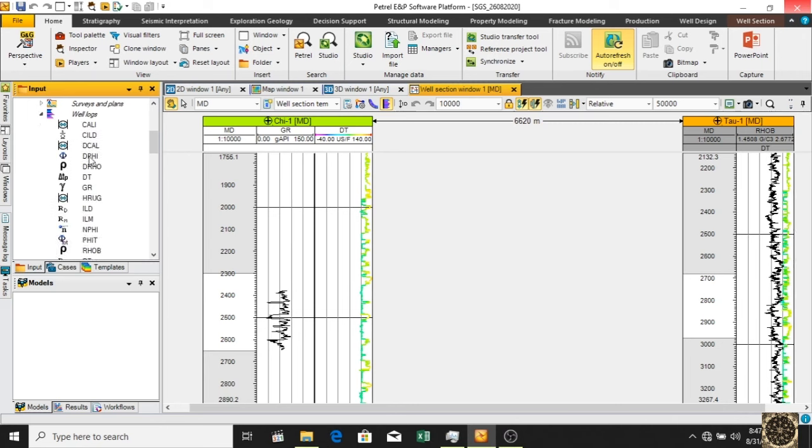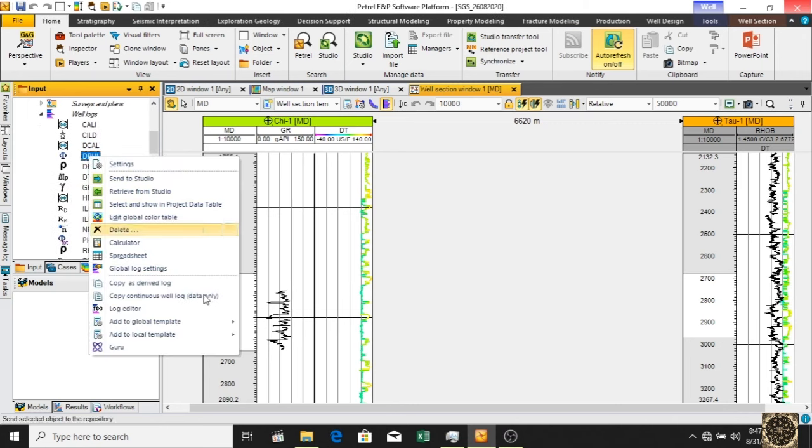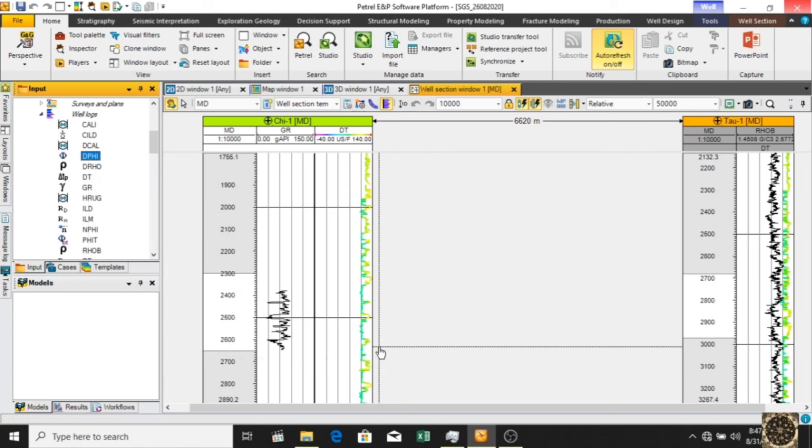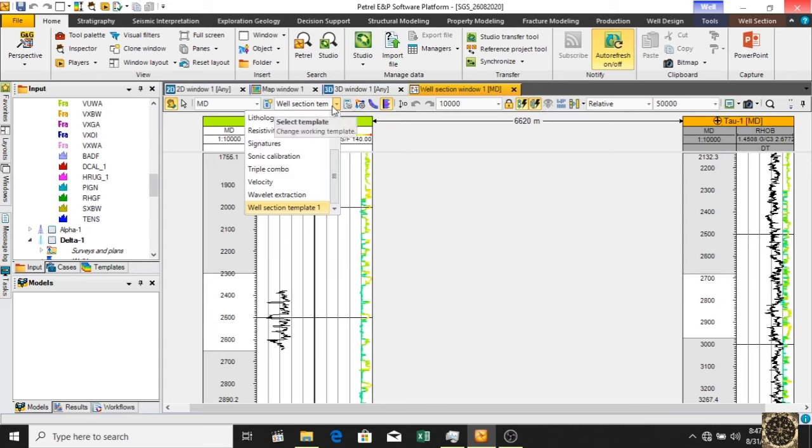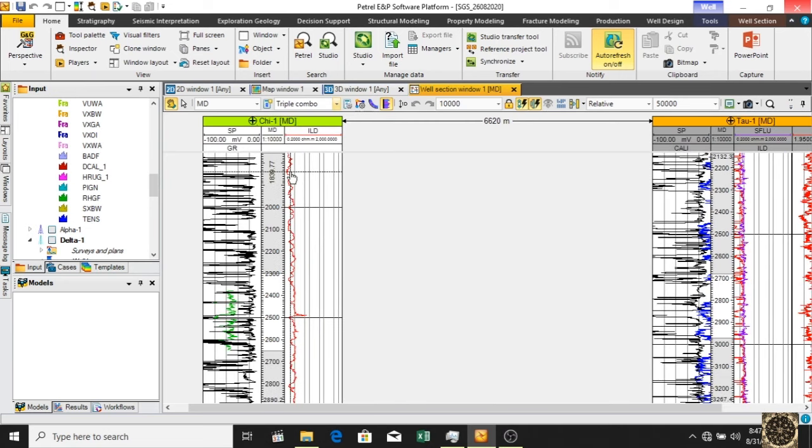We can also add the NPHI if it is present in this log. Let's see. No, this will have. So let's send it to this. Okay, we can set the template from here. Click there. I will say triple combo, and here we go. It will set a default.